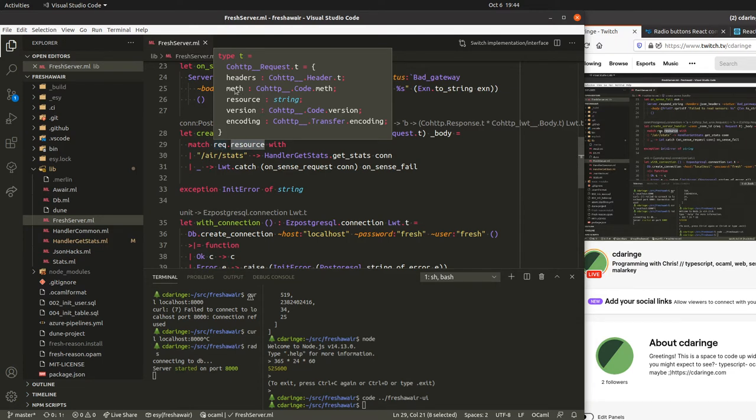I still think it's terrible that they couldn't find the willpower to type in the word method. They typed the word meth. It's like method's not even longer than these other keys. Why do you need to abbreviate method to meth?